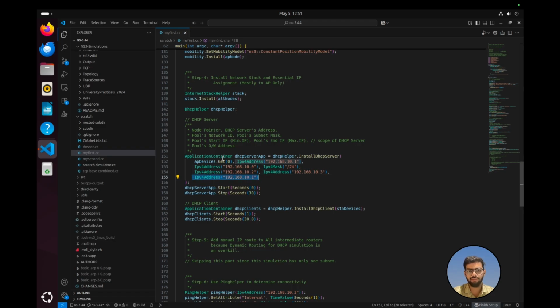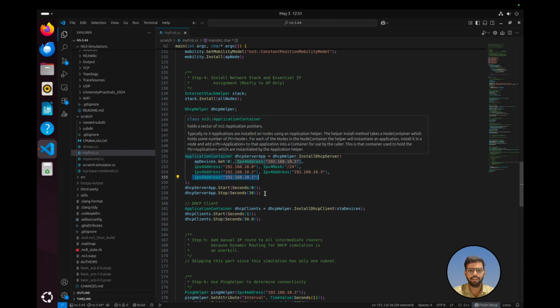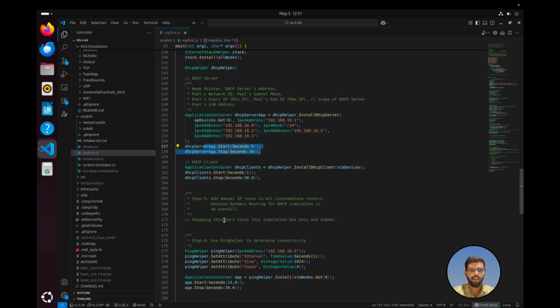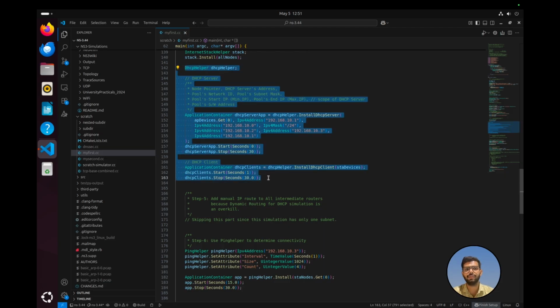So these are all the configuration that we have kept over here, and this is the start and stop time for the DHCP server. Now for all the clients, the configuration is the same. We are just installing the DHCP clients on all the stationary nodes, and this is the start and stop time for that. So this much line of code will configure the DHCP server and client on all the nodes. Whether you pass the command line argument or not, this code will take care of all the things.